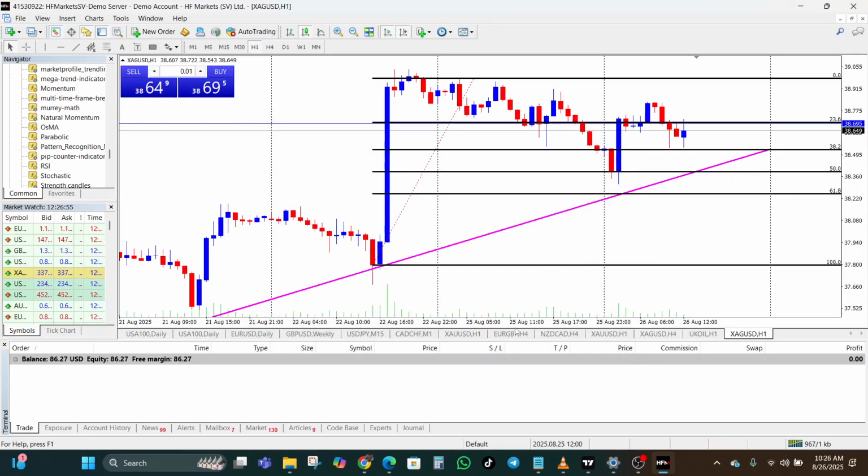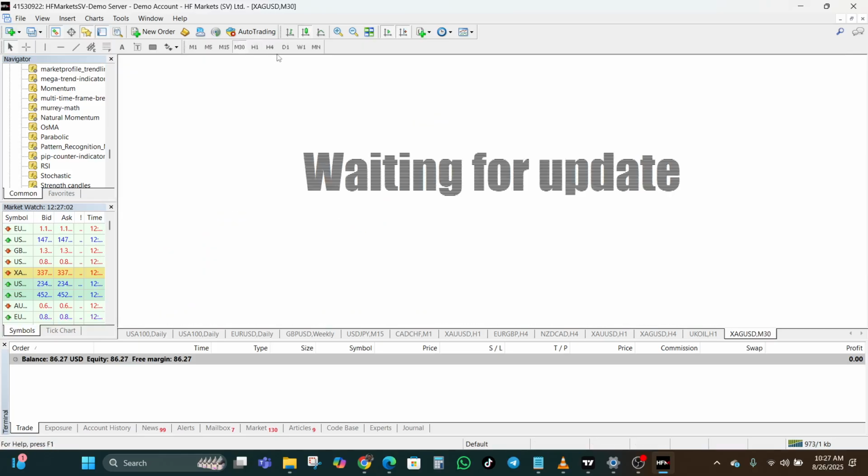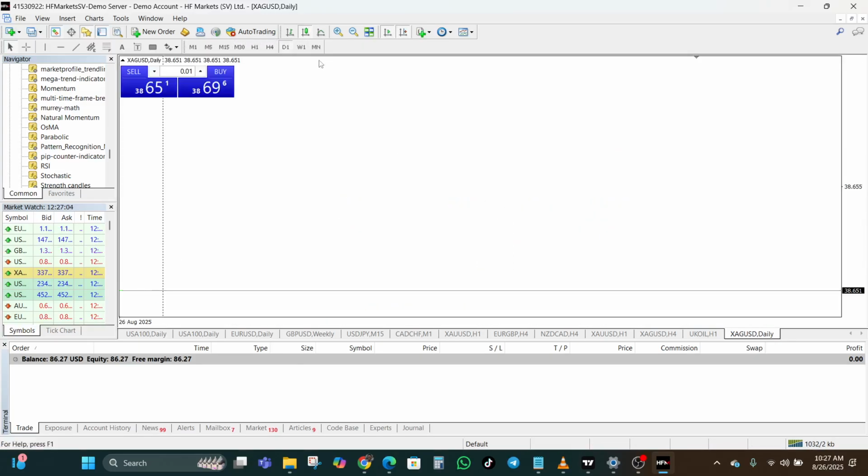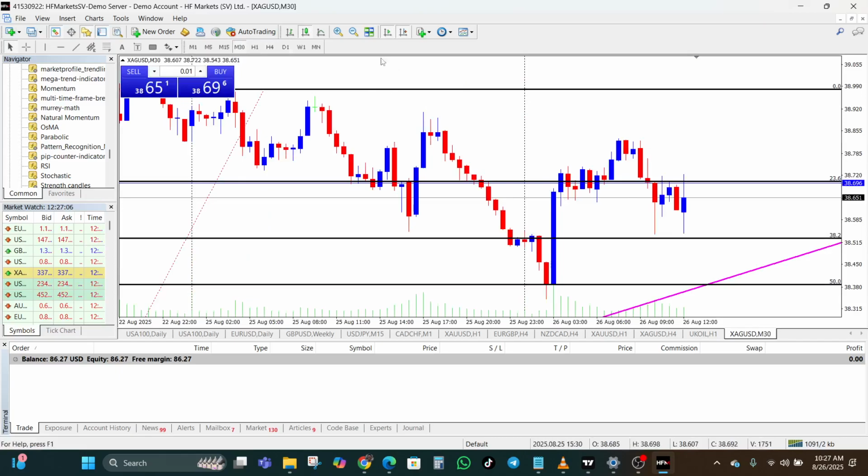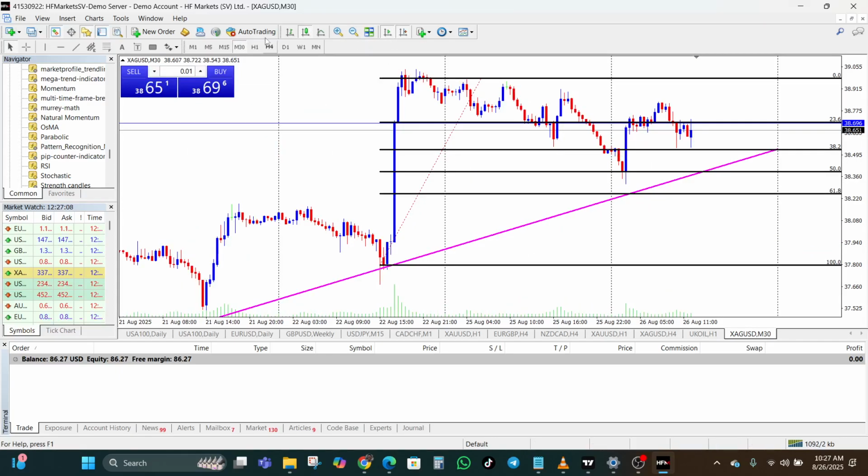Okay, so once you have done all that, just apply the settings. All right, now here you can change the time frames. You can see the different time frames depending on the kind of trader that you are and depending on your strategy. Of course, you select the particular time frames that you want to use to analyze your chart.